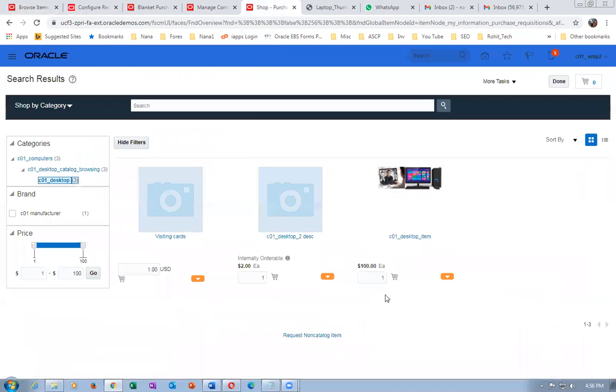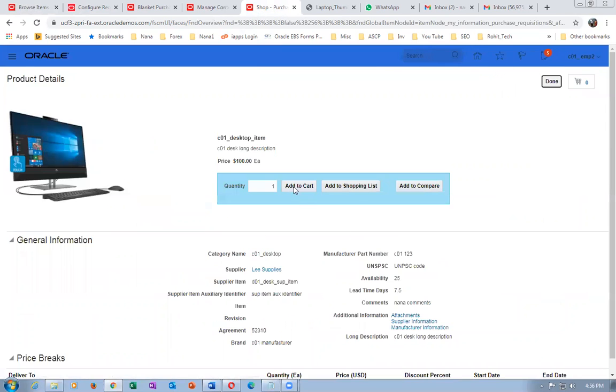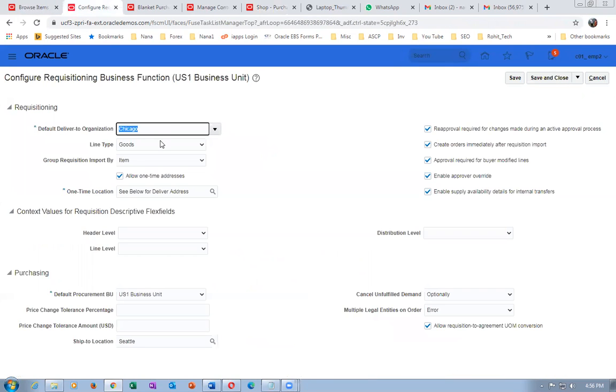If you go there and click on it, go to the C1 desktop item and try to add to cart, it will not allow it, and you can see one message coming: it is internally orderable. That message is not coming yet at all, because it is assigned to Seattle actually. Yesterday we stumbled on the error because of this. So let me change it to the first org.